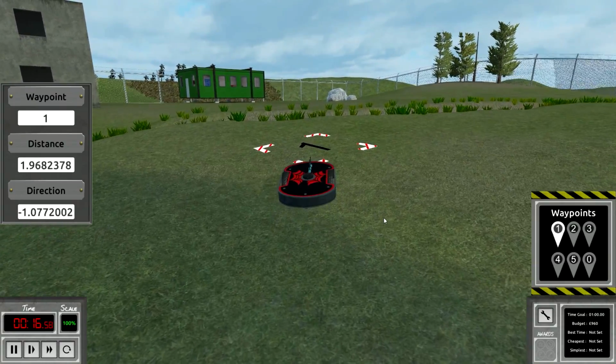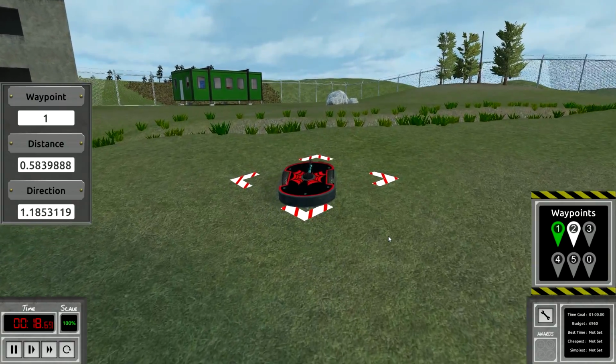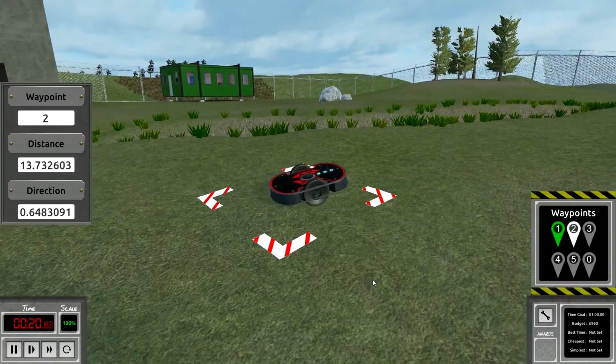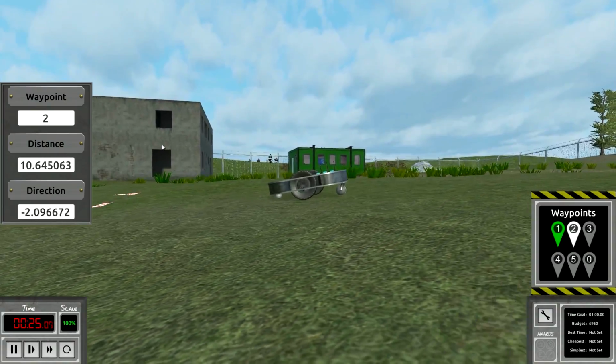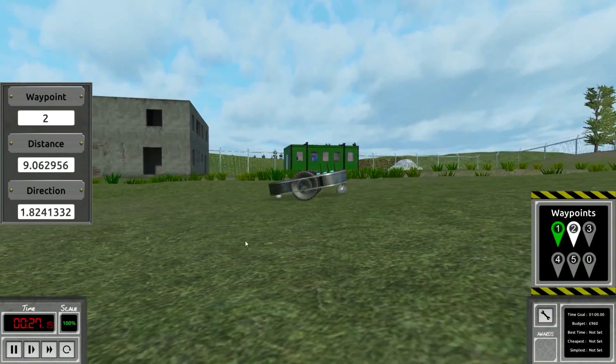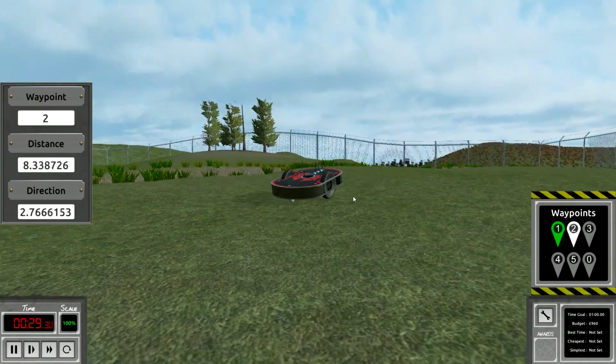Is it gonna flip the bit? Nice. See, it gets to there, and then it reverses the bit. This thing's terrible at driving up hills. This has like zero traction on the hills. What the? You can't even.